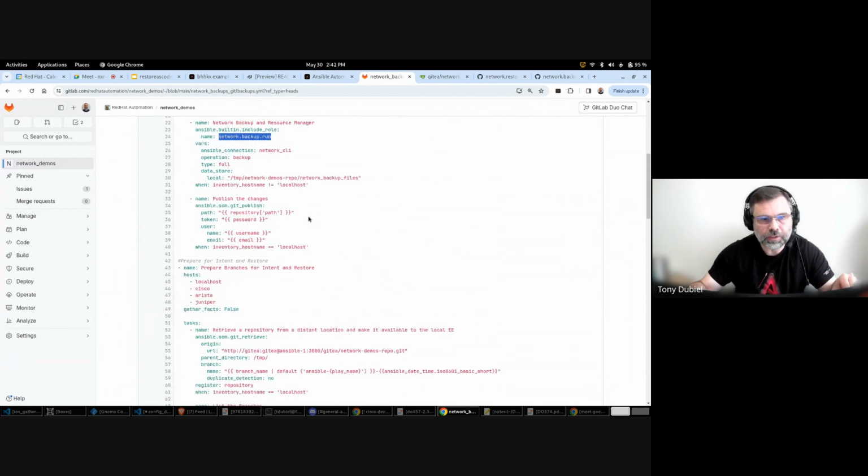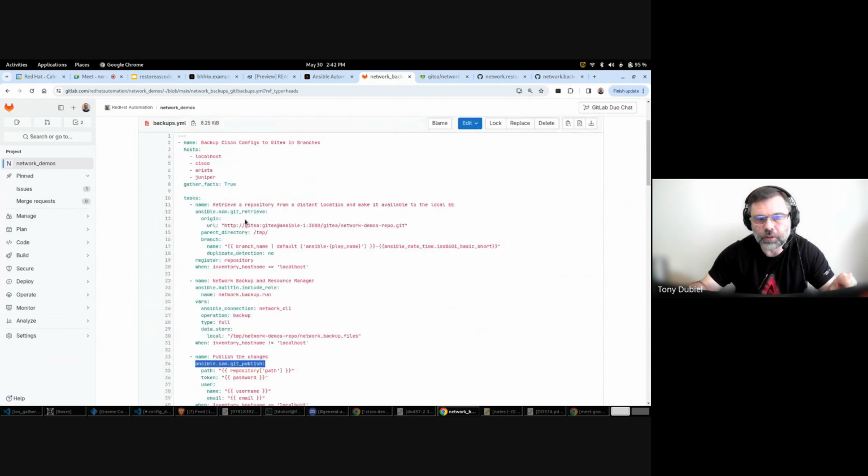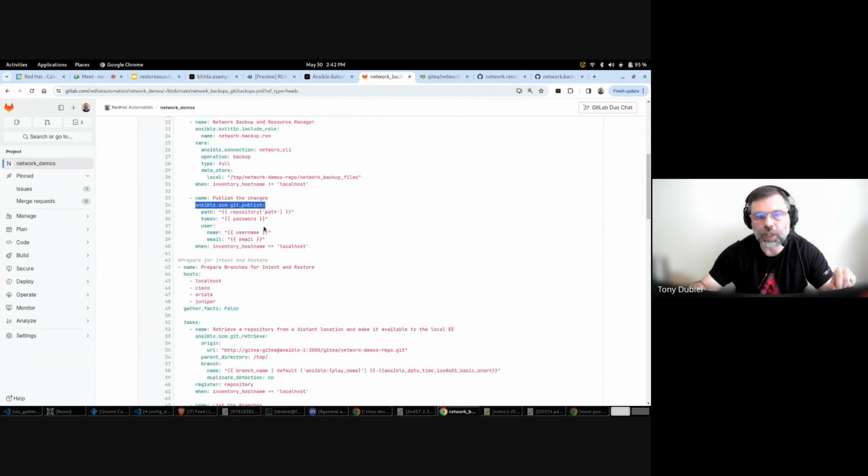So we publish our changes, and you can see that it's the same module, but instead of git retrieve, it's git publish. And then we have to have these parameters. For retrieve, we don't care because it was just a public repository, so you can clone it down without the credentials. But to push a change to a repository, you must have those credentials. So we've got the token, the username and email, and all of that is populated. Where that comes from is the credential that I showed you in the automation controller. It was using a token, but we just called it password.